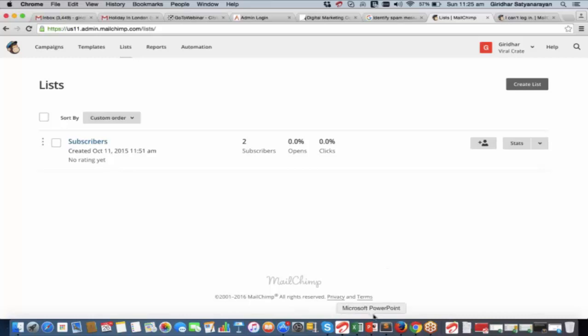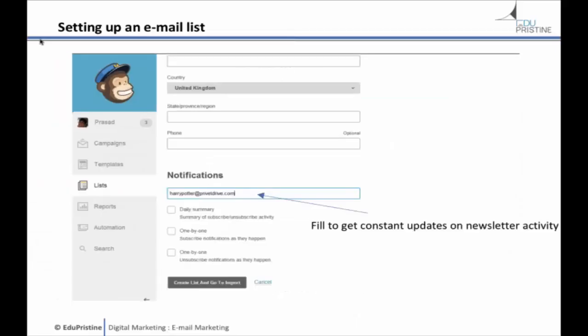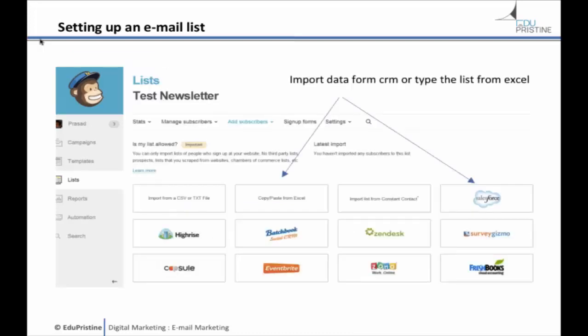All right. So we've created a list, and then we also created the importing of the data. Now again, when you talk about importing, you can also copy paste from Excel. You can import it from places like Salesforce, HighRise, SurveyGizmo, Zoho, Evernote, Capsule, and things like that. You can also do that.